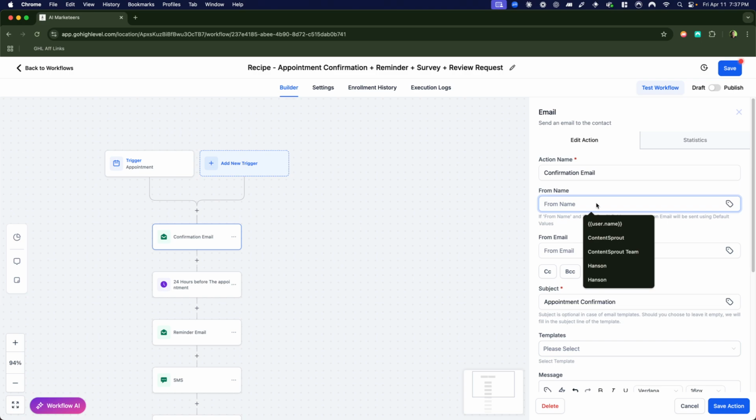Now, immediately we can send an email, right? So this can be whatever your name is. Put in your name here, and if it's empty, then the email will be sent using default values. The default value will be for your actual sub account. So I would just recommend putting it in here just to make sure.